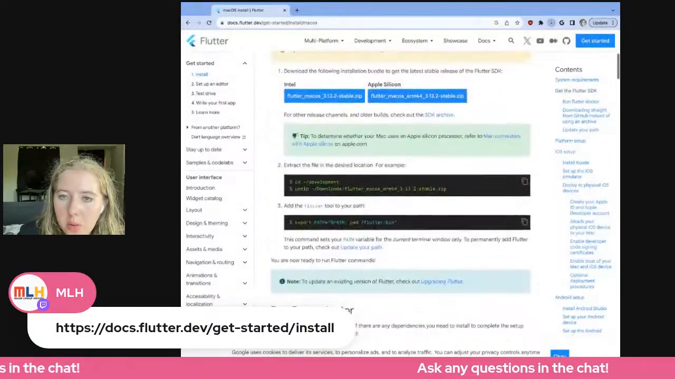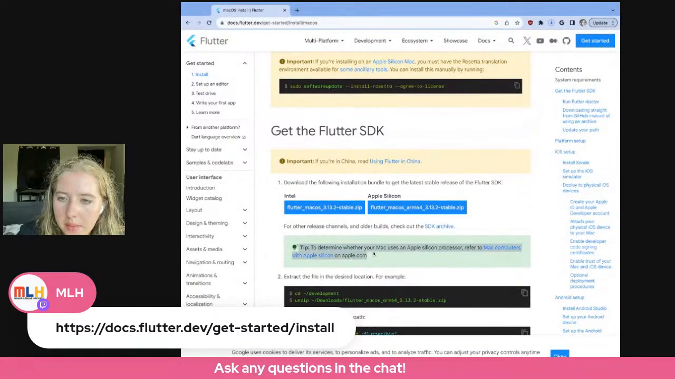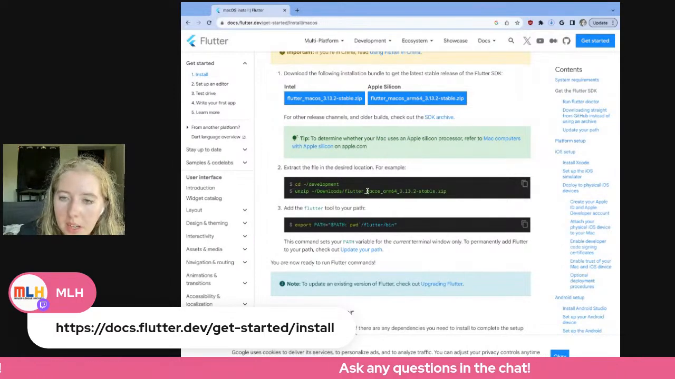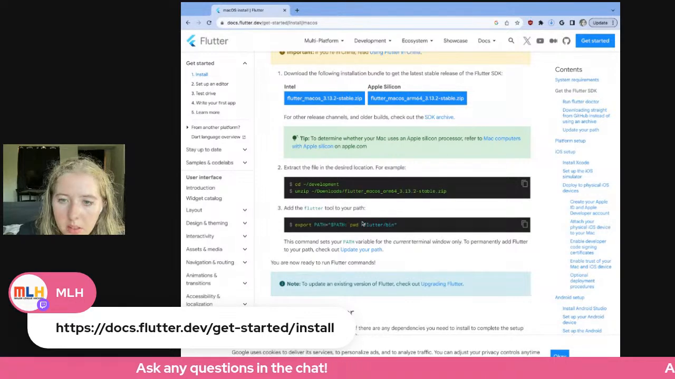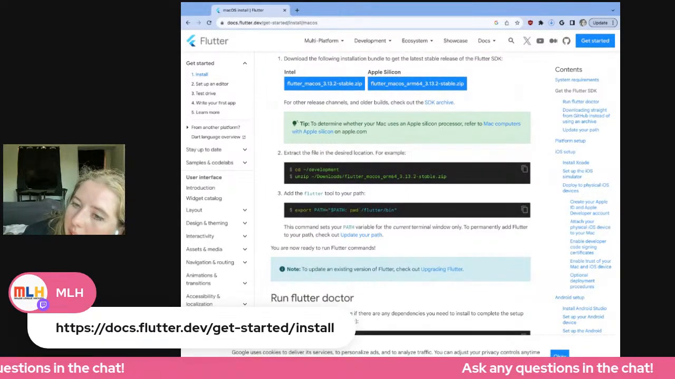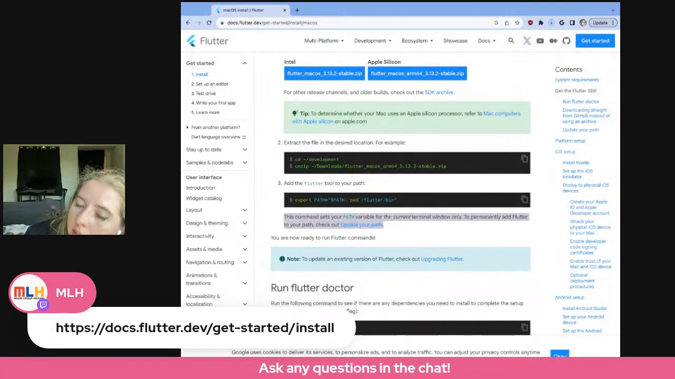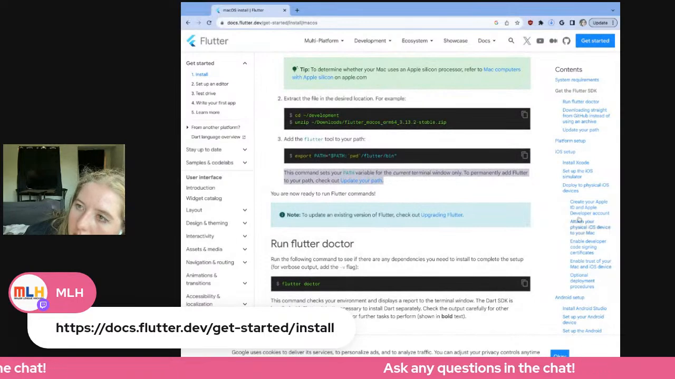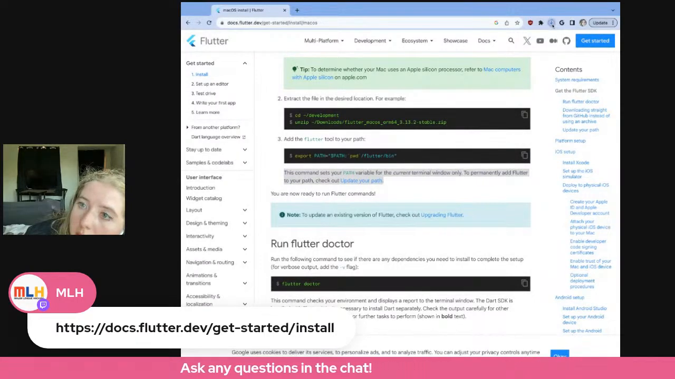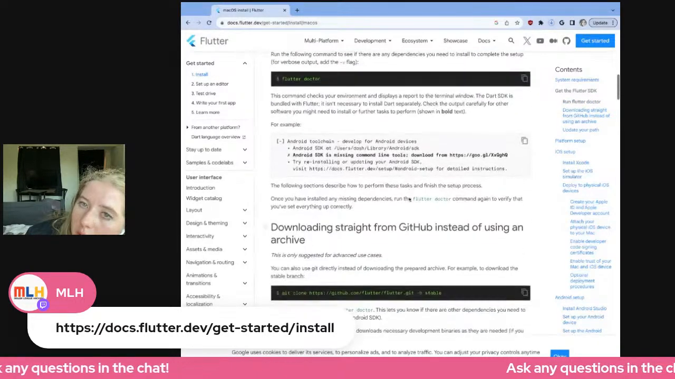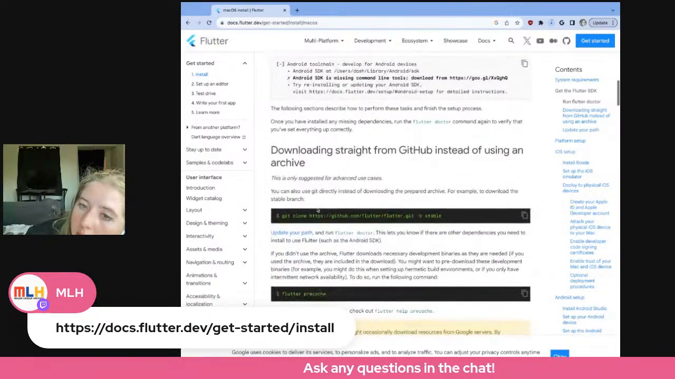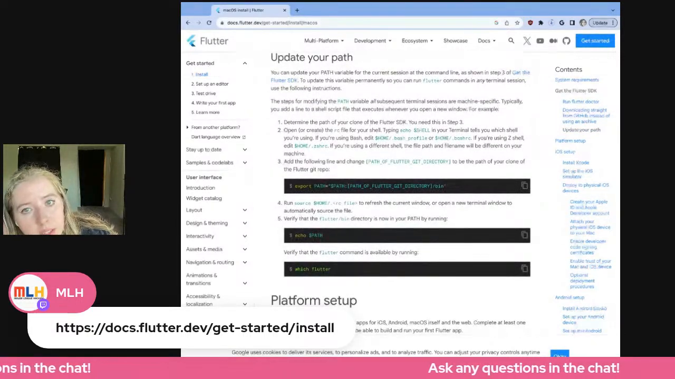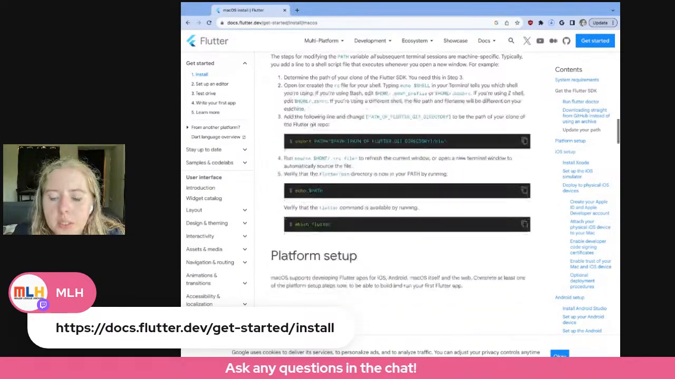Okay, so get the Flutter SDK. Cool. Yeah. Okay. Yep. I got that part. And then I need to unzip this. It needs a file. Okay. I'm now ready to run Flutter commands. Cool. Once the install is happening, anyone that's curious where it's chugging along, run Flutter Doctor. Okay, downloading straight from GitHub. Nope. That's advanced use cases, updating your path in any terminal session. I'd rather just follow the basic setup for now.